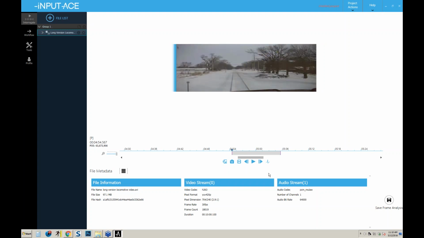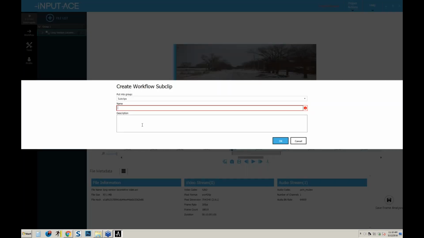If I want to create that as a section of video, as a subclip, and then process that out to a new format, I'm going to strike the S hotkey to make a subclip, and I'm just going to call this impact. I'll ignore description for now, but we'll talk about what that means at a later point in the webinar.